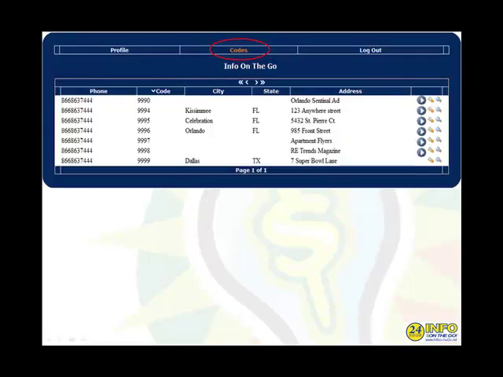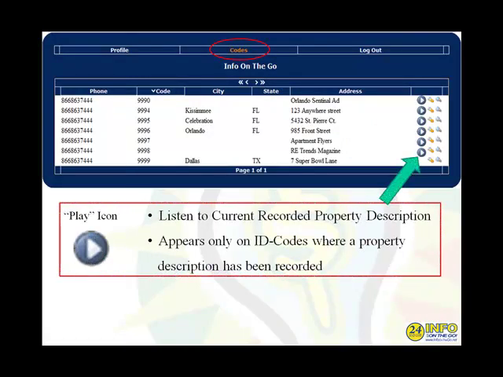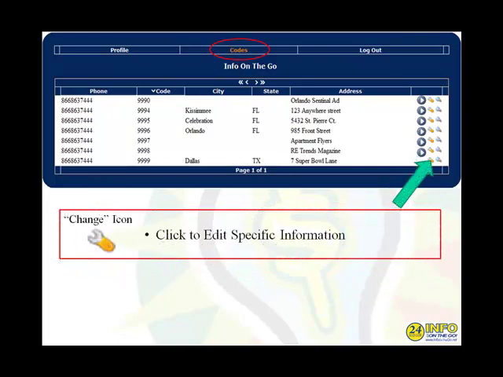From your dashboard, if you look over here on the far right, this icon, this play icon, this is where you listen to the current property description that you have recorded. You don't have to go over the phone if you don't need to. So if you've recorded one, you can listen to it here to make sure you're current. This icon only appears on ID codes where a property description has been recorded. If it's blank, like that bottom one on this example, no one has recorded a property description on that one yet.